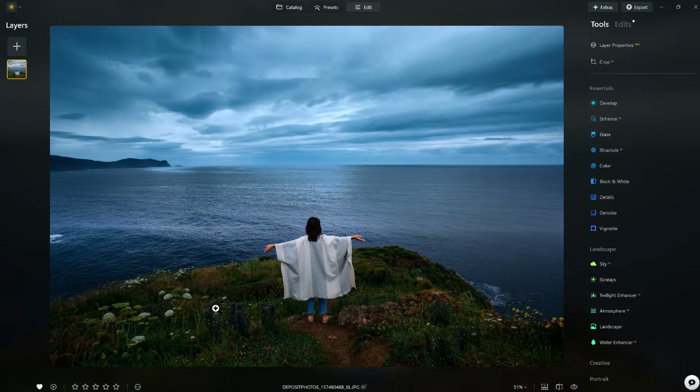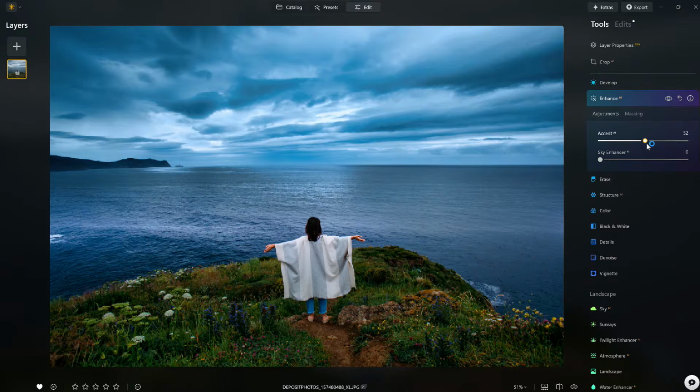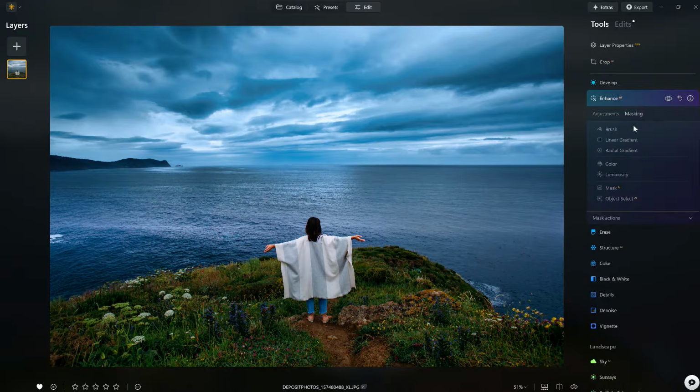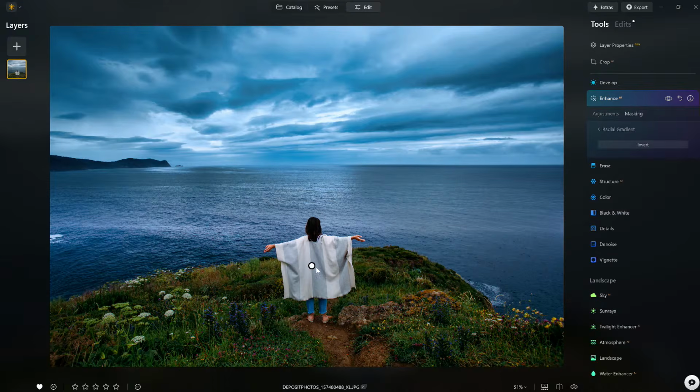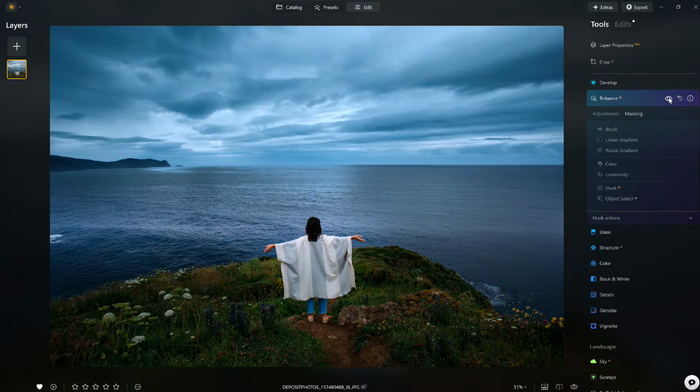Now, I want the focus also to be on her. So I love using Enhance AI. So I'm going to do a global change. Everything gets changed. But now I'm going to come back in with a radial gradient. I just want to select her. So now that change we just made, look at this. It's only affecting her. It's that little kiss that's throwing the light to her, and then I explore the rest of the scene.